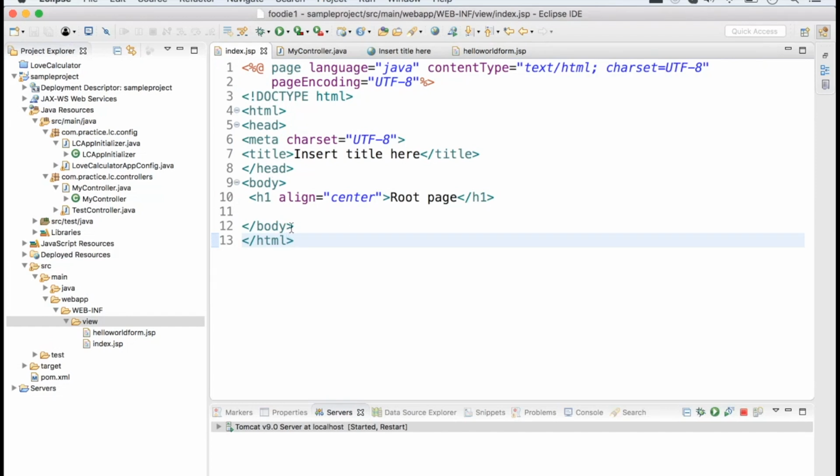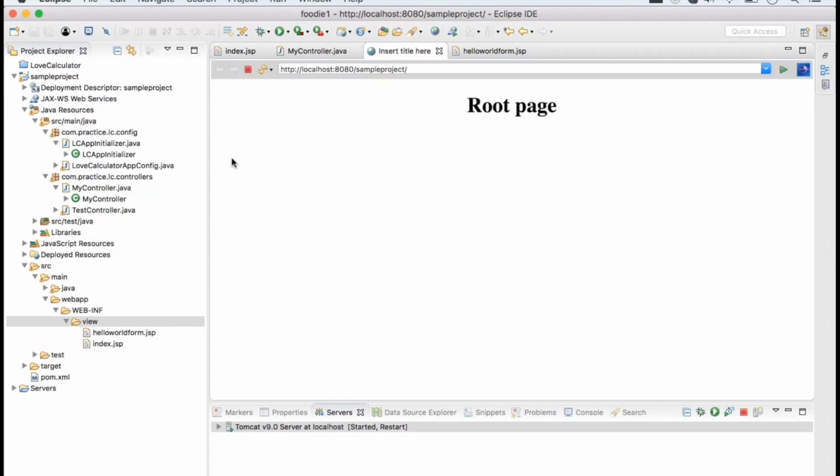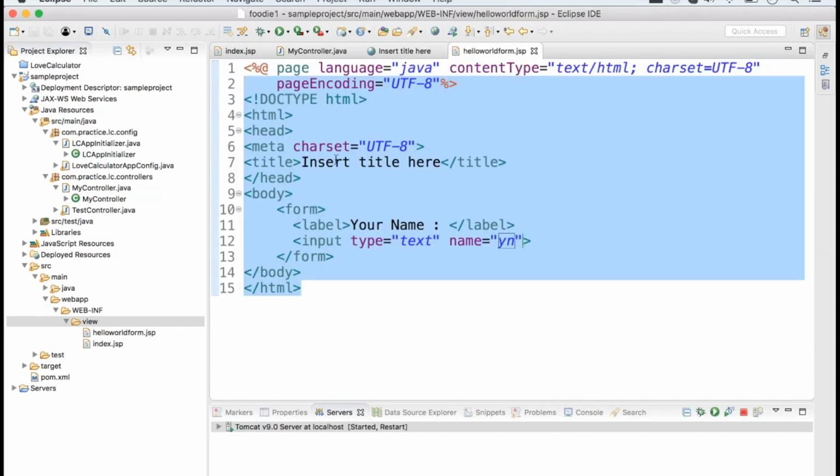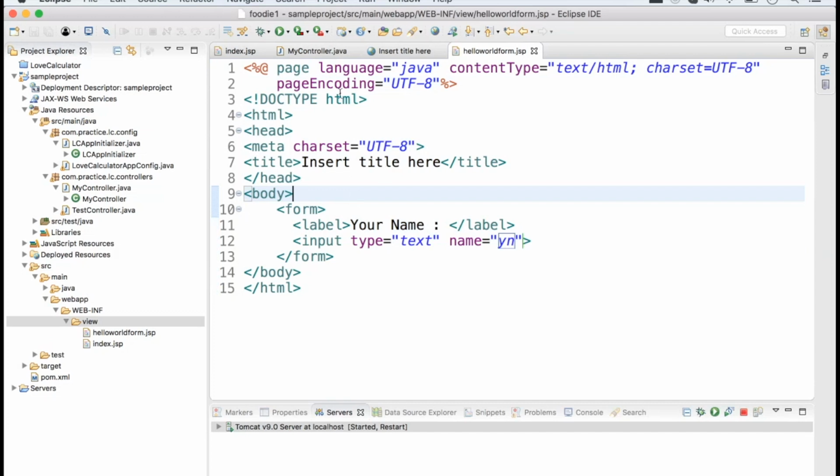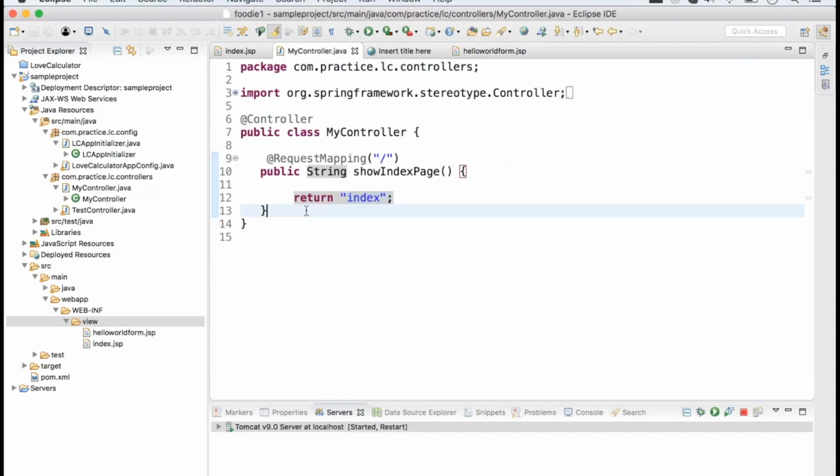So I need to create a link, right? Right here. Yes. So here in the root page, I will have a link. Go to Hello World page, right? Yes. So how can I create a link here? First of all, I need to have a mapping for this, right? Yes. Let's individually make this particular page work, isn't it? So let me go to my controller and let me write another method.